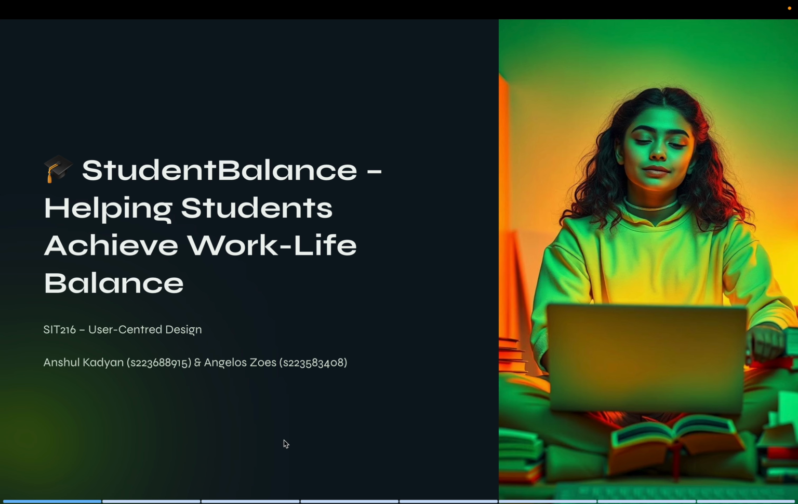Kaidan, and I'm excited to present you the final project for SIT 216, Student Balance, helping students achieve work-life balance. This project is the result of weeks of research, design iteration, and testing, all rooted in the user-centered design process. Together with my teammate, Angelus Joyce, we developed a mobile-friendly web application tailored for university students who, like us, are balancing study, work, and life.